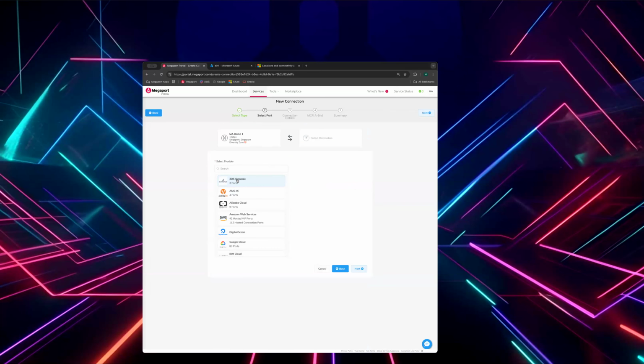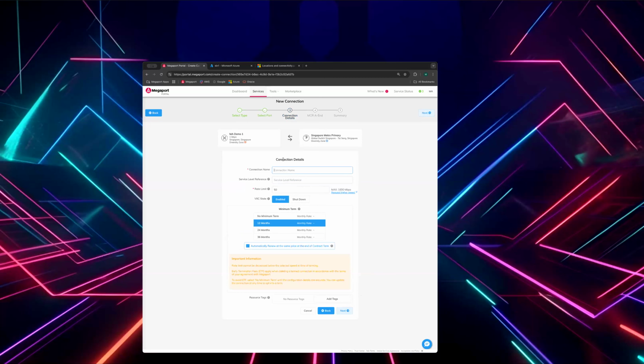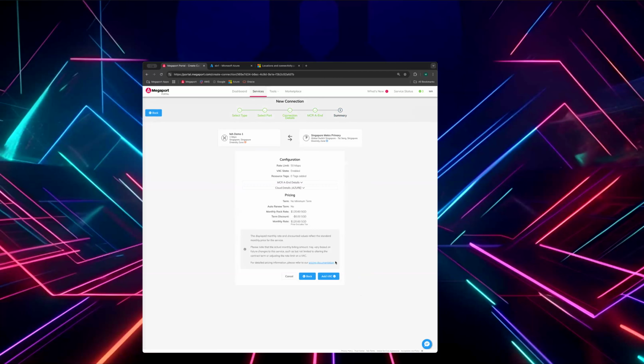So we want to build a cloud VXC. We'll scroll down to select Microsoft Azure, enter the key. You can see here option to build to the primary or secondary ExpressRoute edge device. So we'll select primary, and in this connection, we're just going to use the private peering, so not the Microsoft public peering, so we won't tick that. Call this VXC1. So we already know it's 50 meg. We'll just put that on no term.